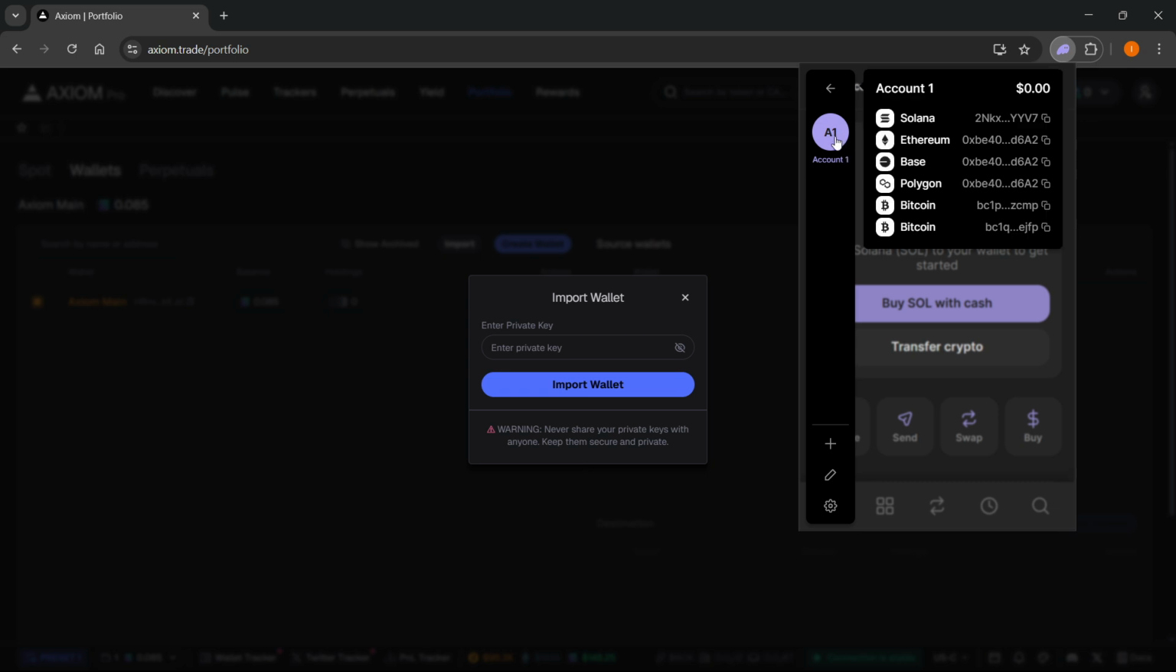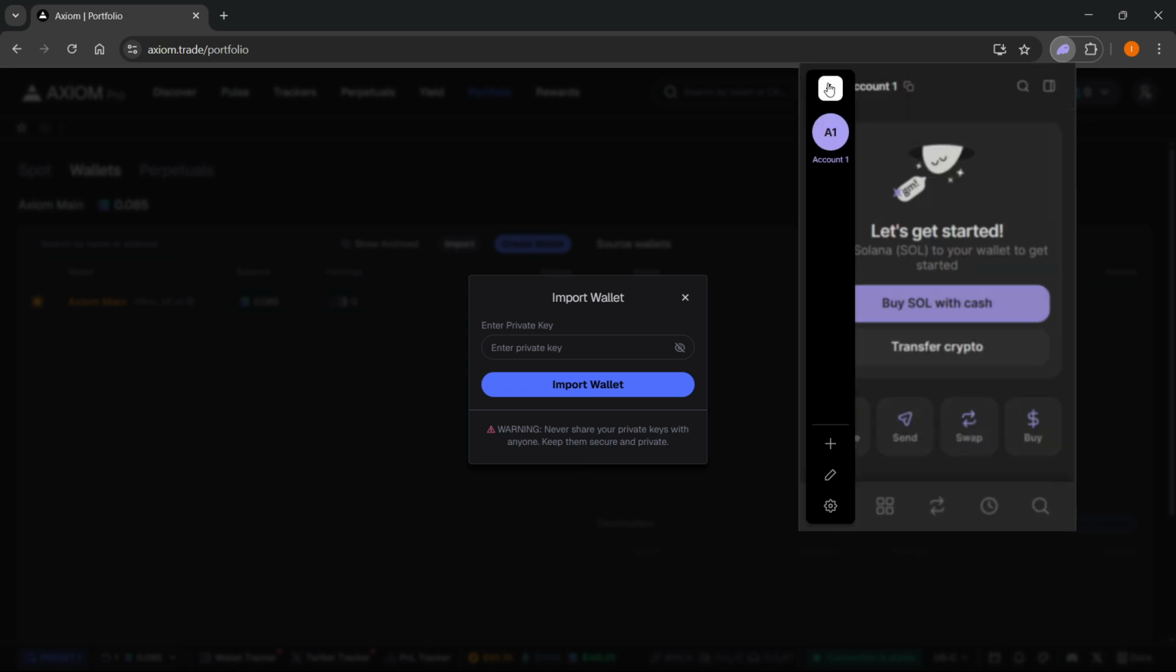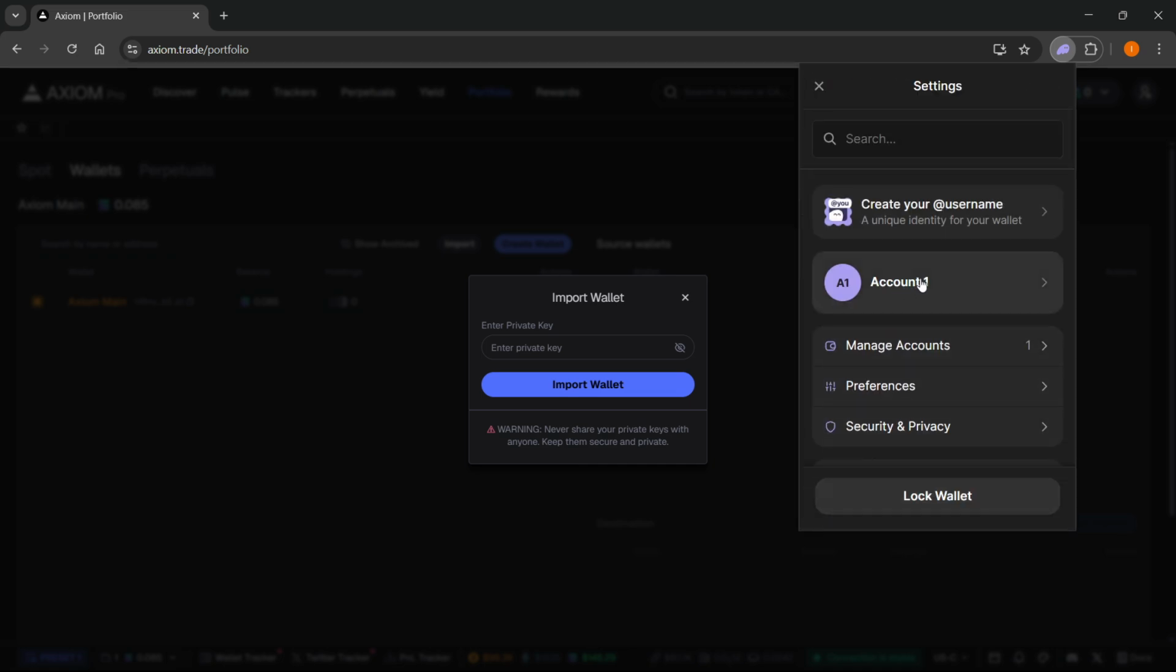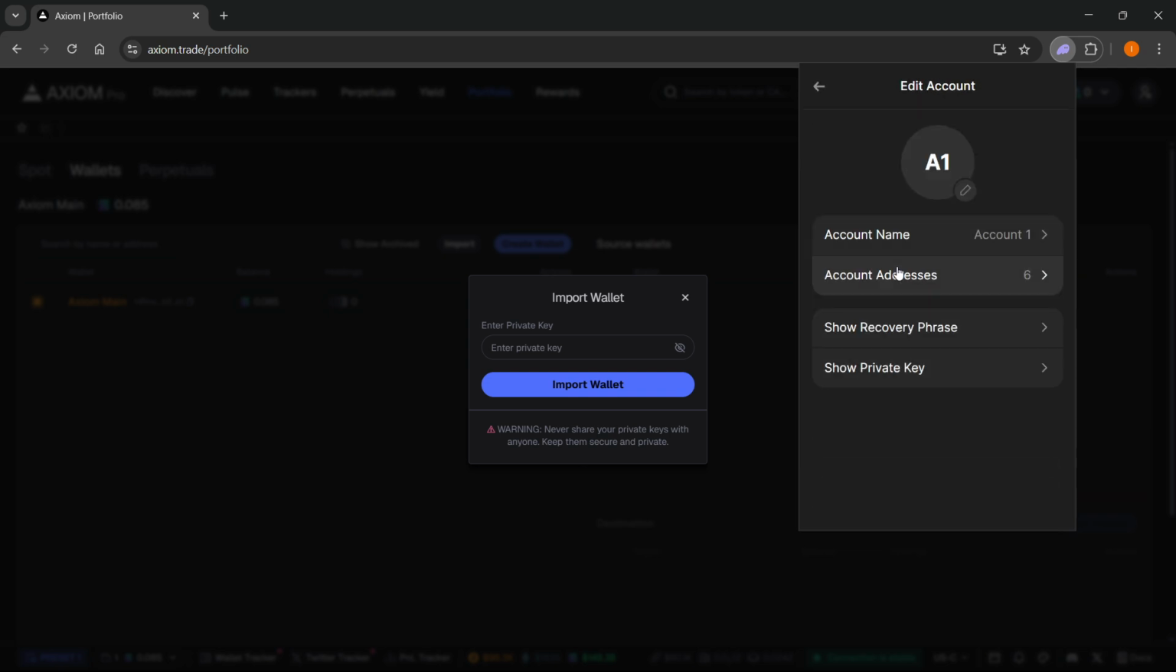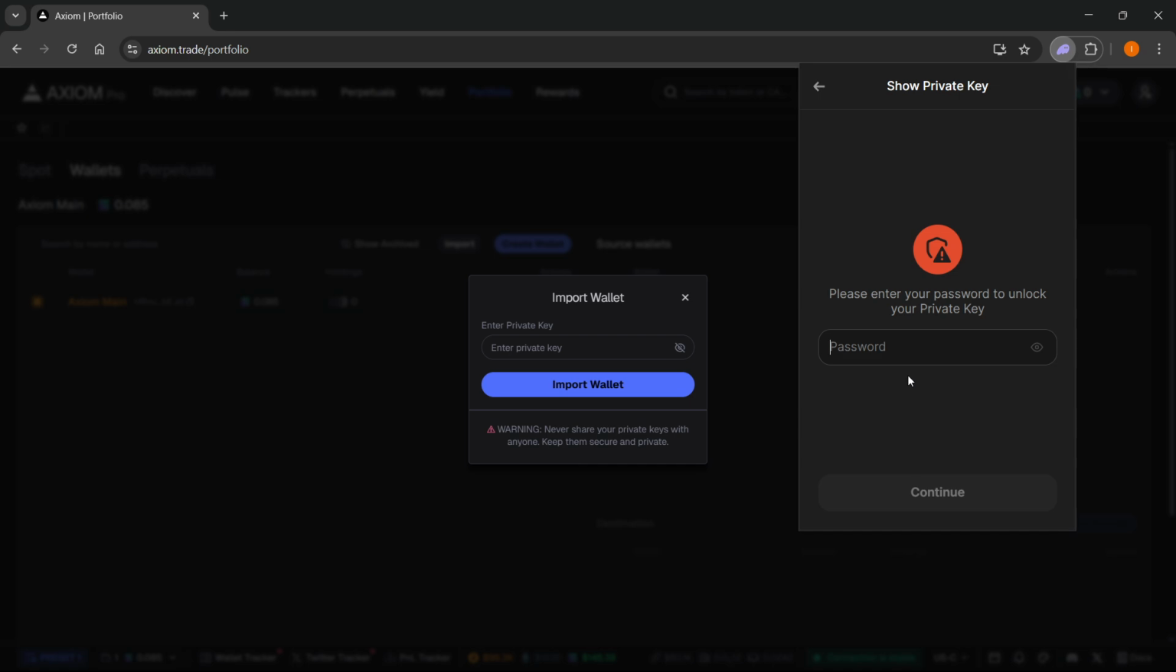And then once that wallet is active, click on it, click on this settings icon, and then click on your account name over here, so account 1, and then it says show private key. Click on that, make sure nobody's watching, type in your password, and after you do that and press continue, it will show you your private key.